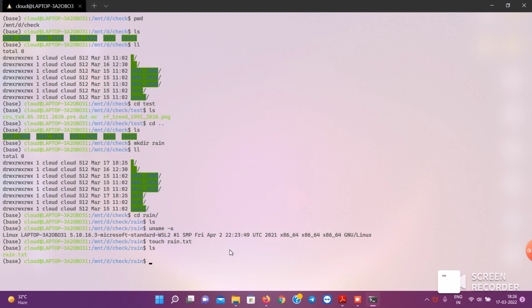Now if you want to remove that file, you can type sudo rm and the file name, and now it is asking for your password. So you have to type your Linux password. So it's now deleted.